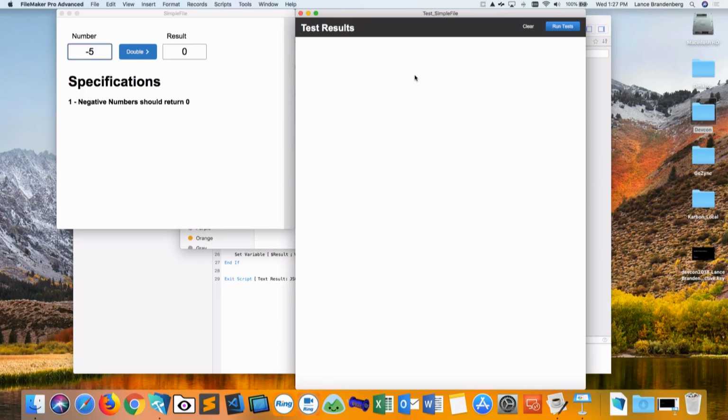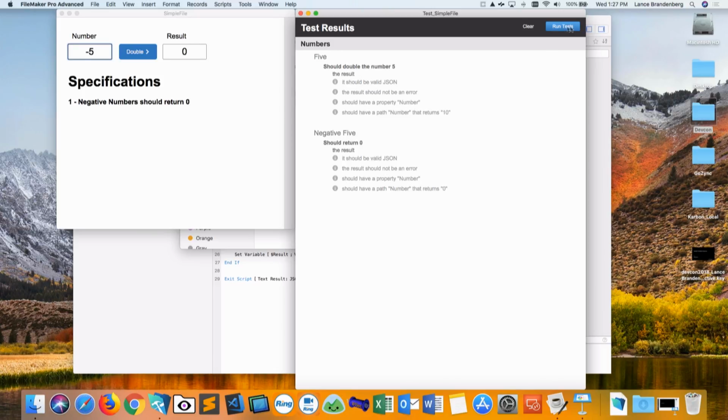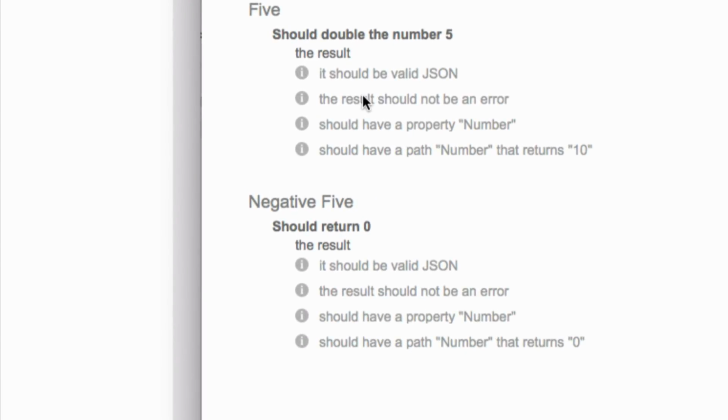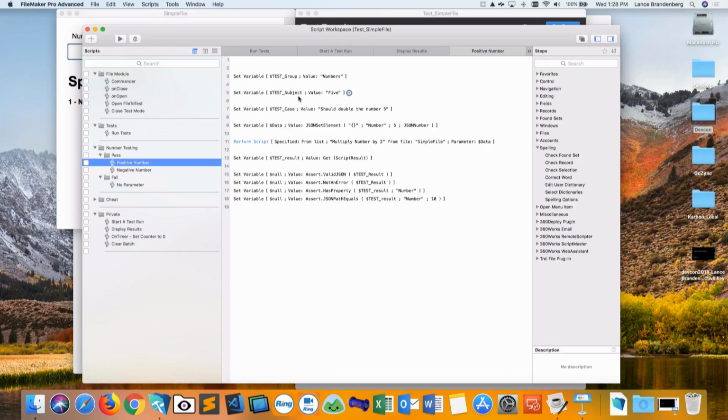Okay. So just like I showed you with Carbon, I have a little test file here that just tests the numbers file. And I only have 2 tests in here right now. The first one is 5 should return 10. And if you read through these, you can kind of see what's going on here. So let me zoom in. This is all something that you write as a test, and we'll get to that really shortly. So it should be valid JSON, shouldn't be an error. We have a property number, and it should have a path number that returns 10. So what we're doing in the test is saying, hey, when we send this stuff, this is what I expect back. And if it doesn't meet that, I'm going to give you that thumbs down, that red line, saying, no, something here is off.